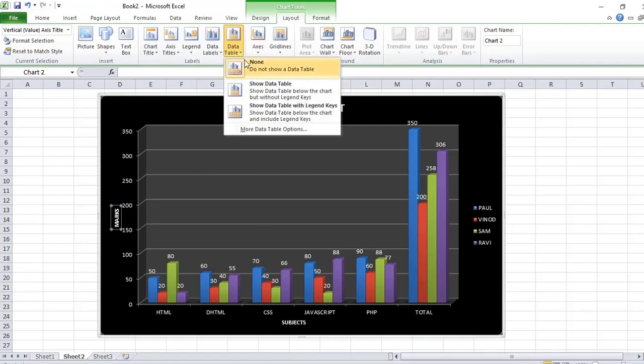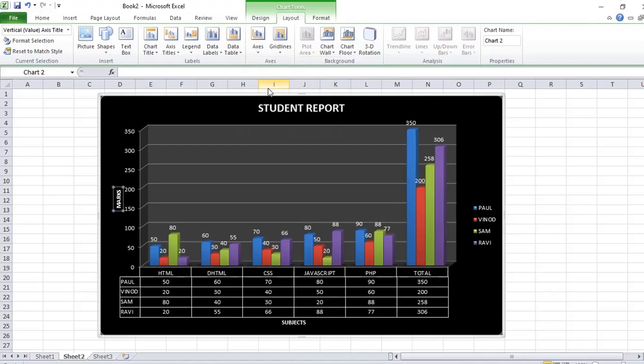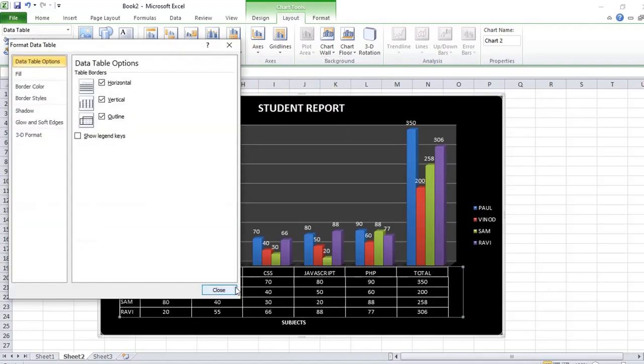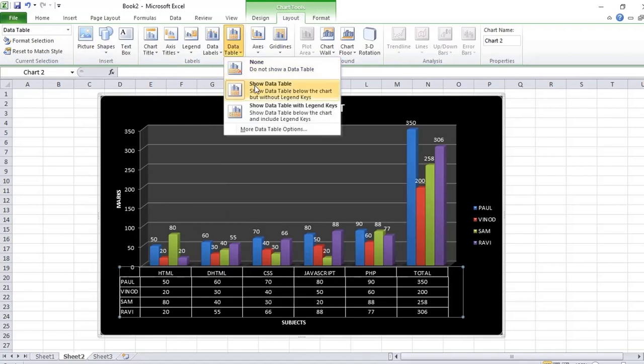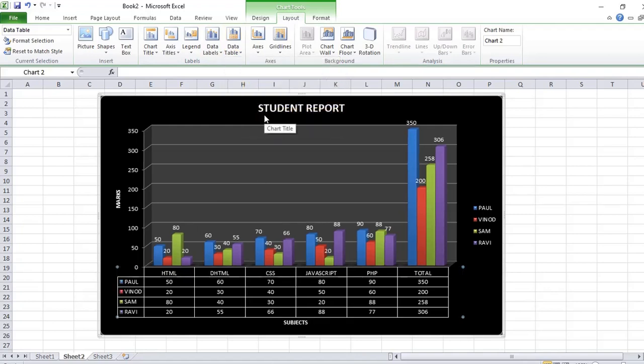Right click, just click on this data table, show data table. When I click on show data table, as you see, the data table is just below the chart. Just go back to the data table, show data table, next show data table with legend keys. When I click on this, you can see the legend has come. Actually it is a name, but the legend with that icon was not showing.